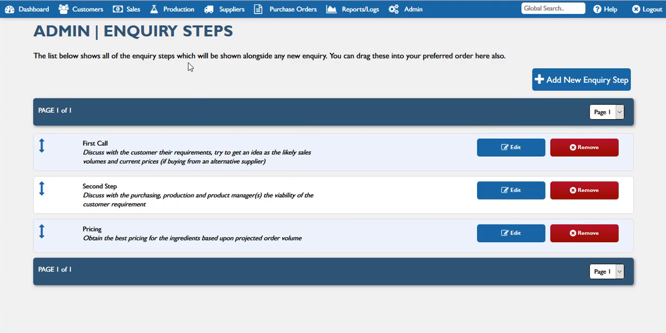What happens is when a new inquiry is added, these steps are added to that inquiry, and your sales staff would click to say that they'd completed each step against that inquiry as required. That way, anybody looking at a particular inquiry can see where that inquiry is without having to read a raft of notes. They can see which step they are at.